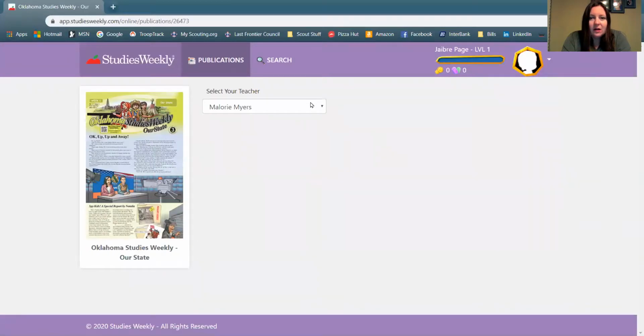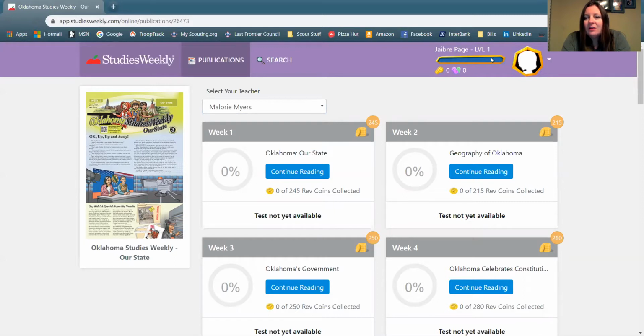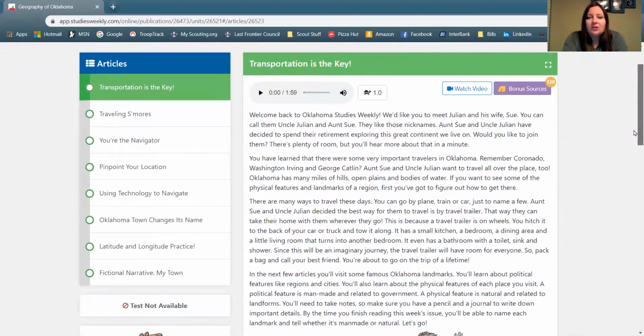You will click on here, and then up here you'll be able to choose who your homeroom teacher is. And up here you'll see your name. Remember to log in as you, not the sample student. And then you'll see this bar right here, and you'll be earning lots of coins and tickets. It's actually really cool. So we are going to be doing week 2. So I am going to be clicking on week 2 to show you that it looks exactly like what you're used to seeing in the classroom when I pull this up on the projector.